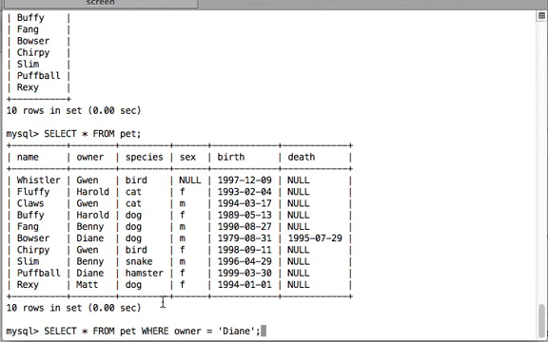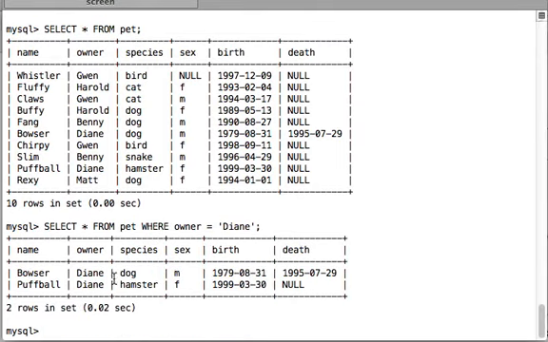So it will look for all the rows, and only those rows where the owner column has a value equal to this value Diane will be considered for the result set. It will filter out all the other rows which do not have an owner column with this particular value. So let us run this query, and you can see that there are only two rows with the owner column value Diane. These are the pets who have their owner Diane.